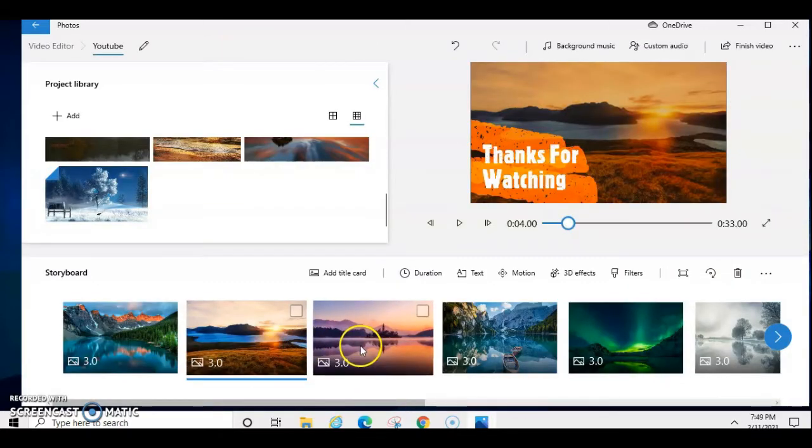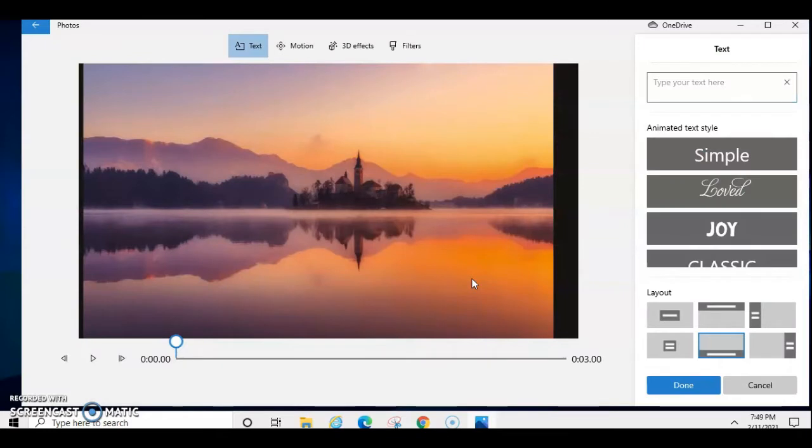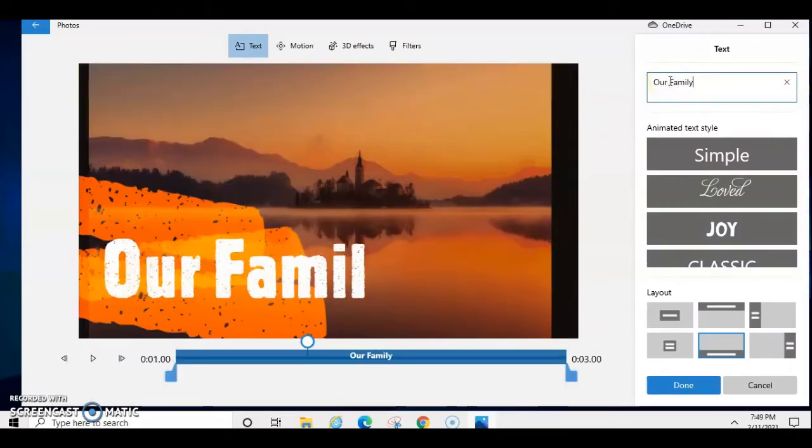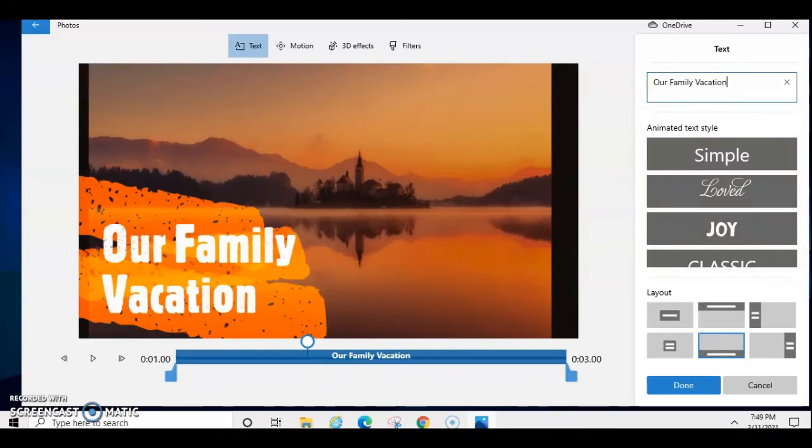And then we'll click on the third one and hit text again. And then our family vacation. And then we hit done again.